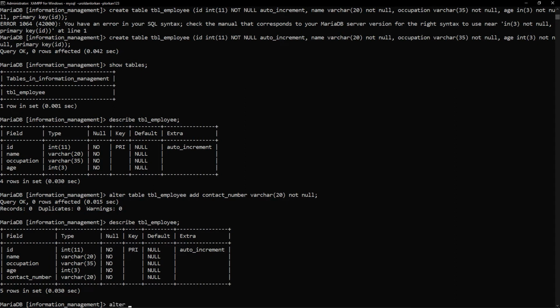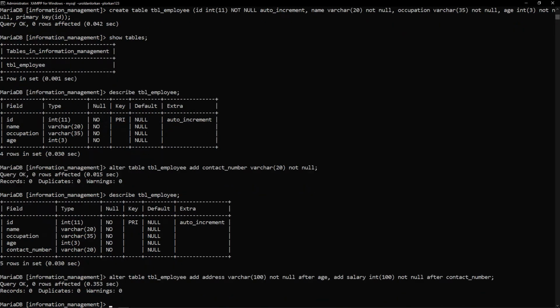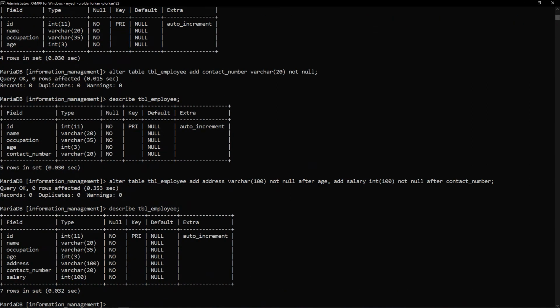So alter table, add address varchar not null after age. Then let's add salary int 100 not null after contact number. So let's check. We have the address after the age and the salary after the contact number.